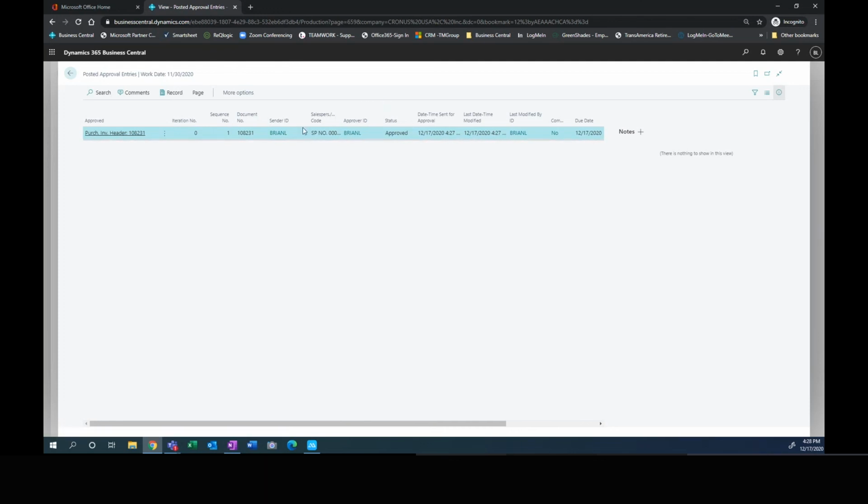Now, if there was a back and forth, it was rejected or whatever, or if there is a time delay, what's nice is it shows you the date and time that you sent it, and then it's telling you the date and time that it was approved as well. So you have full visibility of all the approval activities that have taken place on a document that does get sent for approval.